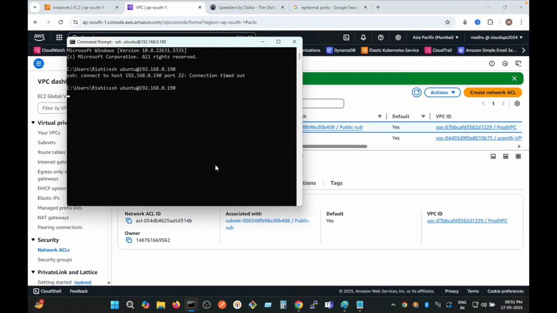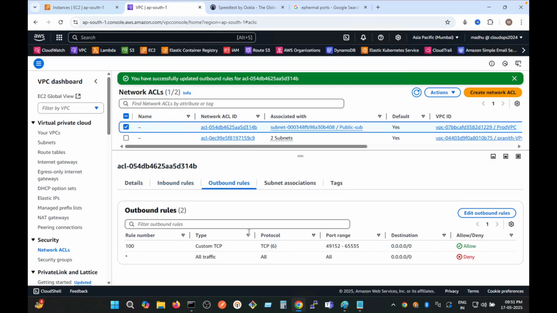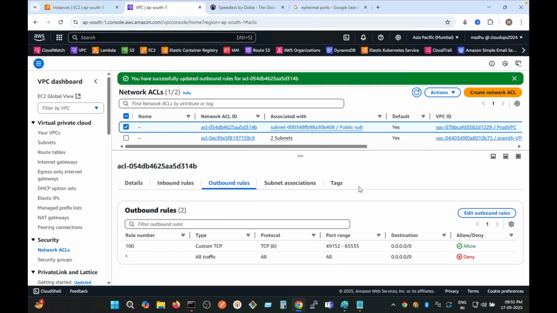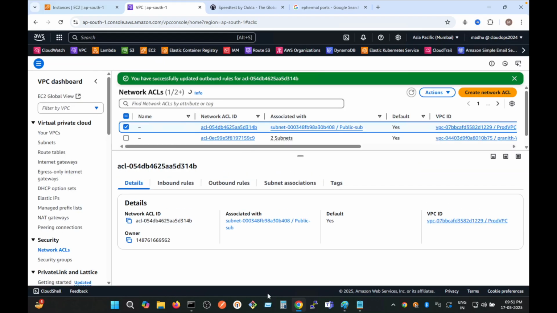Still we are not able to reach. Inbound traffic looks fine, outbound. So maybe it is taking some other port, so that's the reason. So let's try to change the ports from 32,000 in between 32 to 655. So that's the reason nobody basically touches these things because these are complicated, so we need to do it carefully.